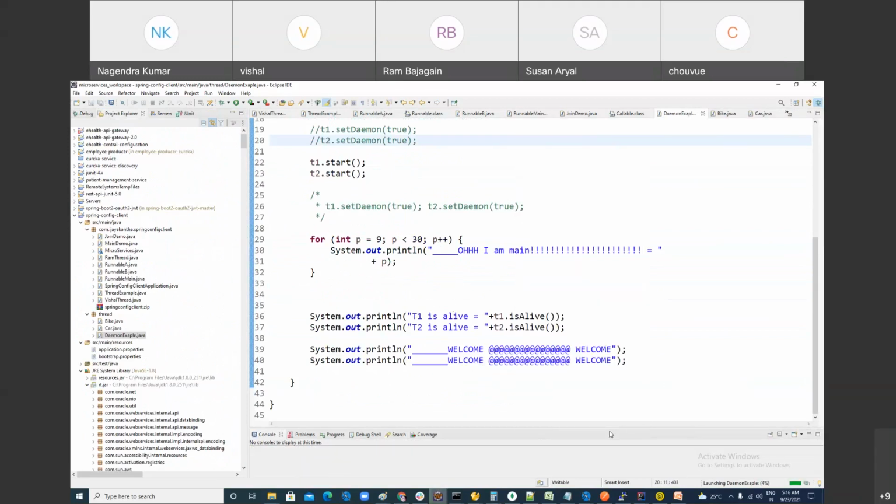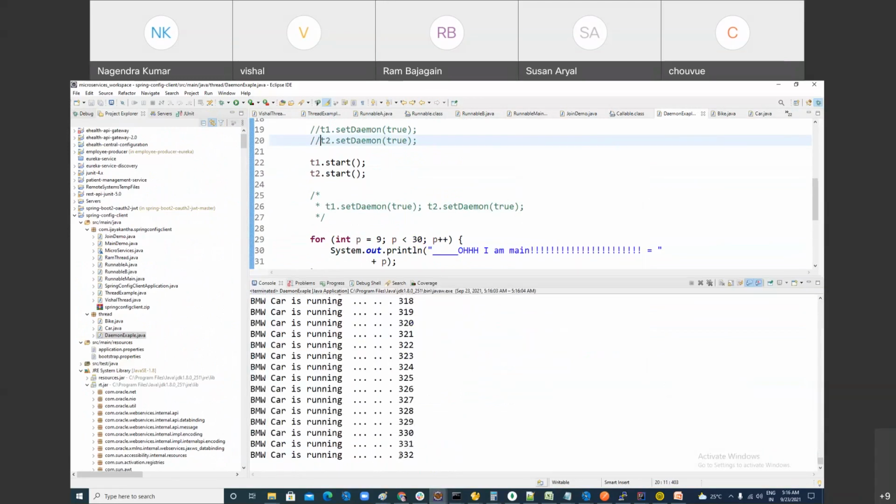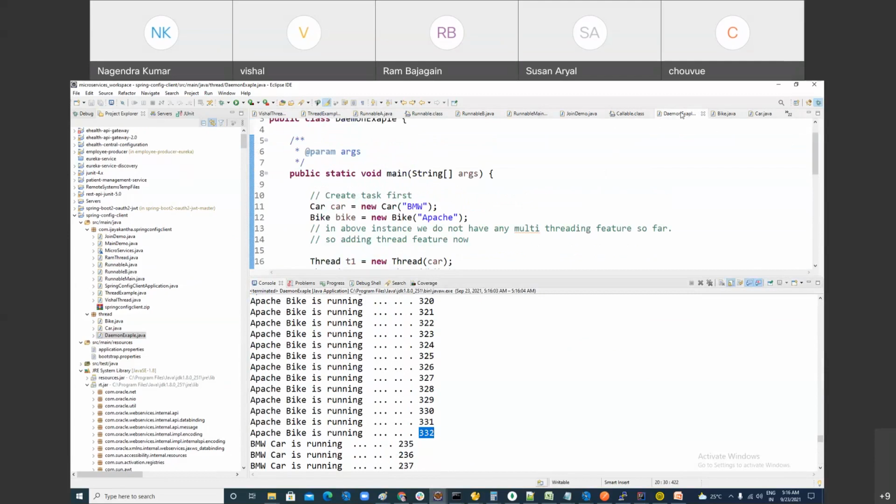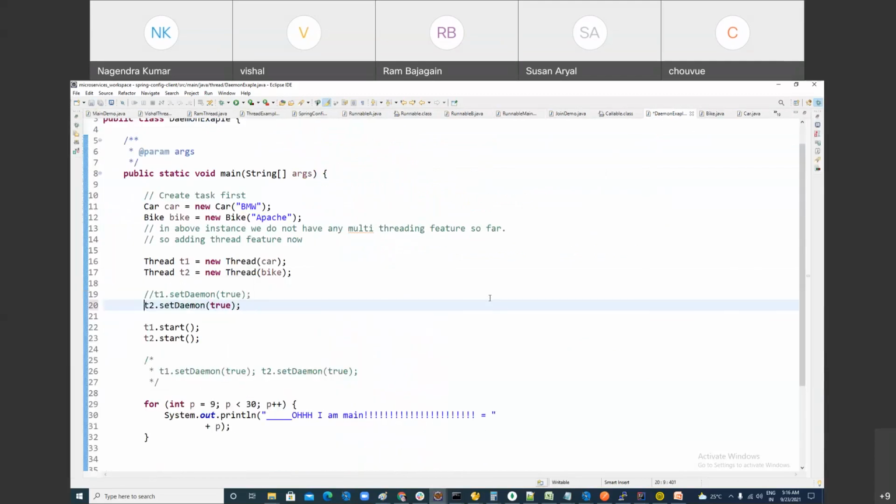That's it. Now you can see, both are executing up to 332. Did you get the idea? Daemon, non-daemon. The daemon and non-daemon concept comes in the case of parent and child. So the parent and child relationship will always come into the picture.